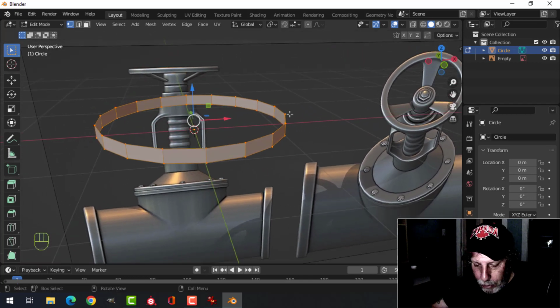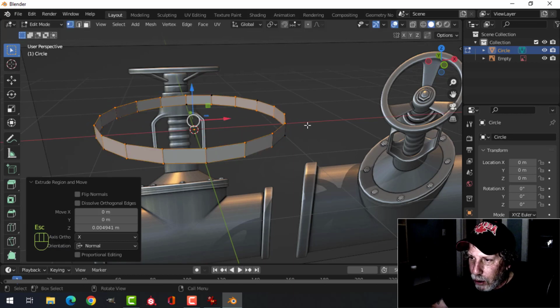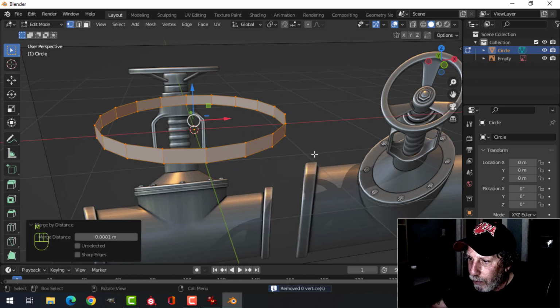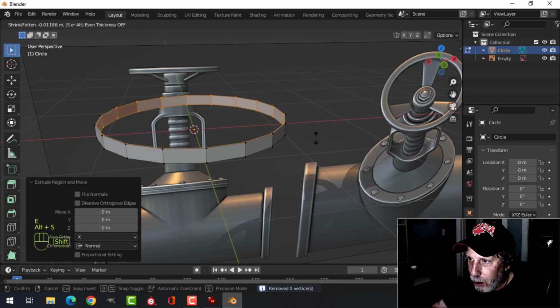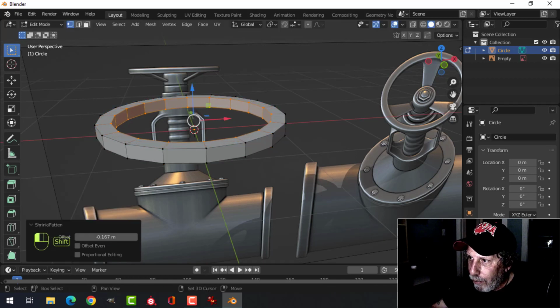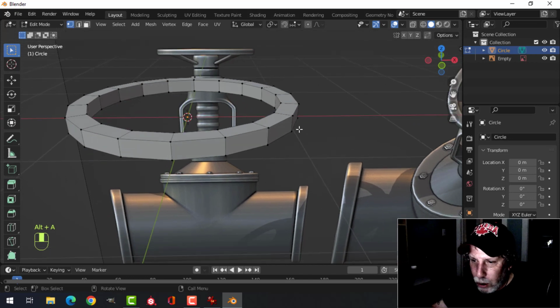So I've got that, so I'm going to press E and Alt S, and now if it goes weird like that, okay, just go back, select it all, Alt N, recalculate outside. You may also want to try merge by distance. E and Alt S, and I'm going to pull in, and I'm just looking over here at the approximate width of this. You can make it any size you want, but I'm going to go with that to start.